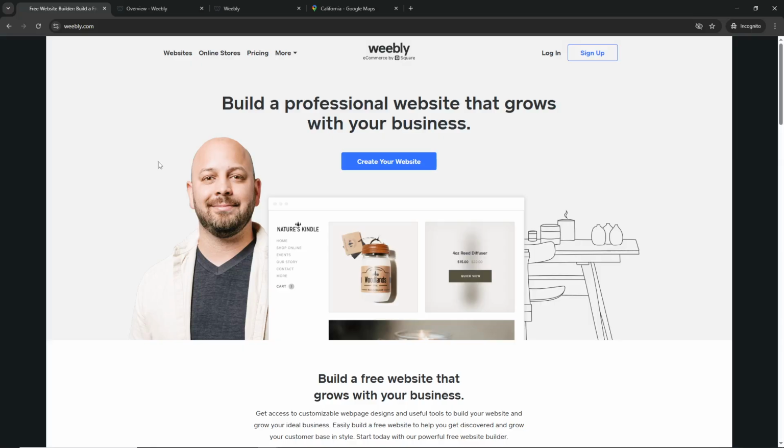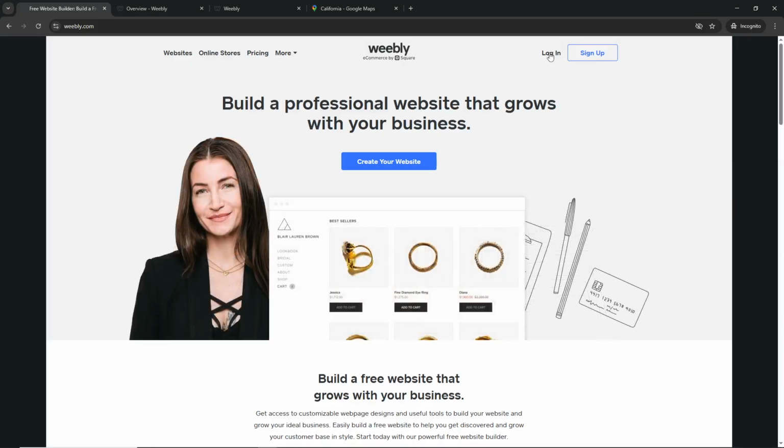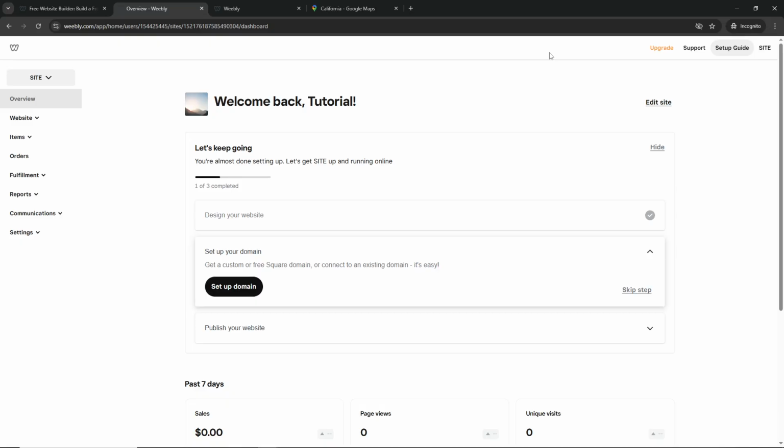First, head over to Weebly.com and log in to your Weebly account. Once you're logged in, you'll land on your home page. Take a look at the left menu where you'll see the website option. Click on it, and underneath that, you'll find Edit Site. Go ahead and click that.